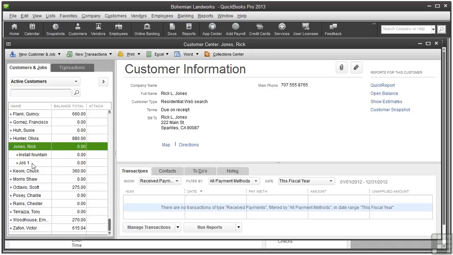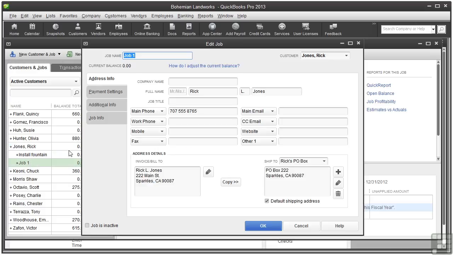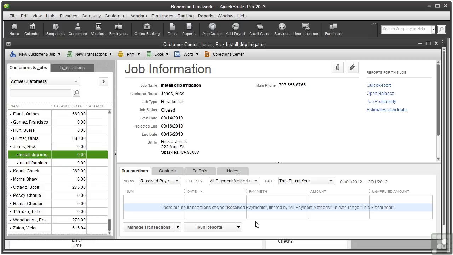But Job 1, that's not a very descriptive title, so let's double-click this and change the job name here. Just call it Install Drip Irrigation. And click OK to save it. So that's it for this lab. Go ahead and close the Customer Center.